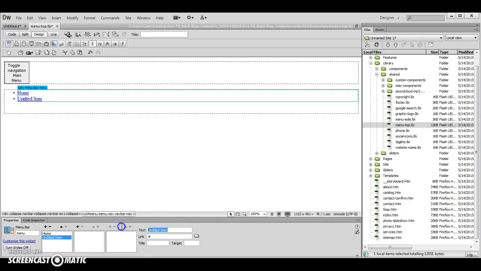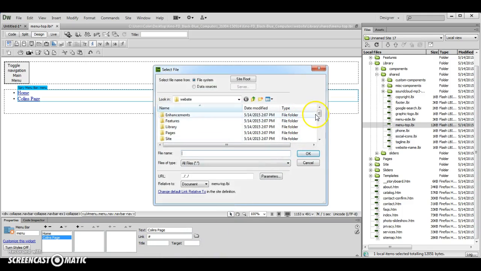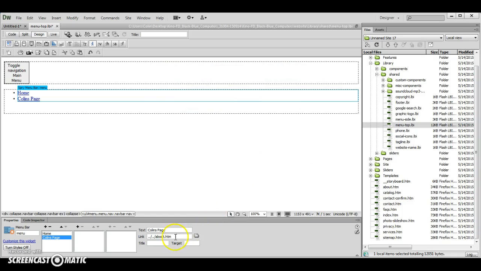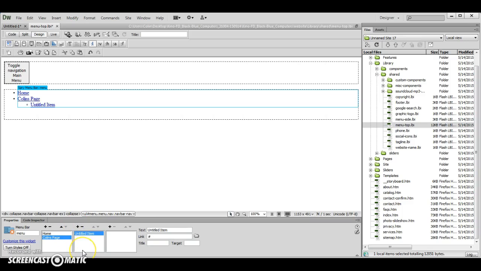Okay, and let's go over here. We're going to call this Collins page, just like so. Here's the link to the page. We're going to use the browse button here, and I'm going to go to about. I'm going to use that as my Collins page. Click OK. Boom, I just added another menu item. If I need a submenu under Collins page, then I would hit this link right here. Then I change the name, change the link.